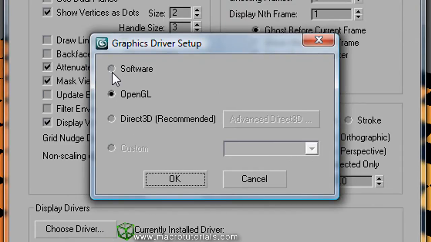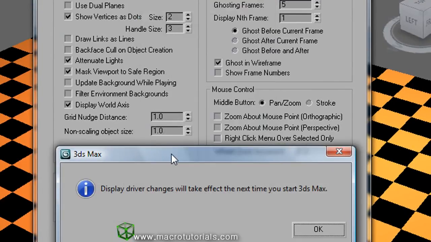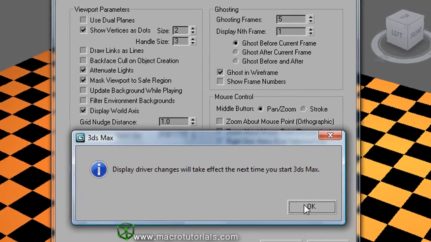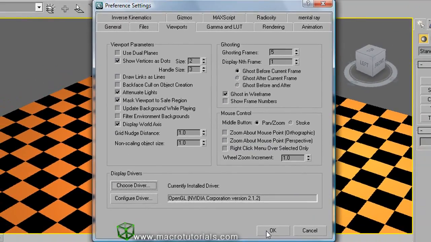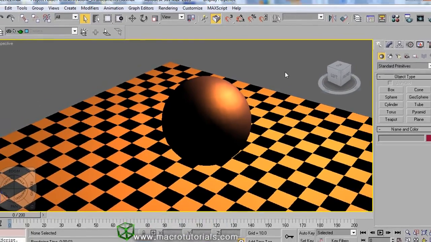And then select Direct3D. When I select this, 3D Studio Max enables the Advanced Direct3D button. And if I click on it, the Direct3D driver setup appears. And it is possible to configure Direct3D, as I showed you at the beginning of this video. So I select the version, Direct3D version 10, and the rest of the options are left by default, and I just click OK. As always, the info message appears telling us that the changes will take effect the next time we start 3D Studio Max. Then click the OK button. Click the OK button at the bottom of the Viewports tab, and close the program. The next time that you start 3D Studio Max, it will be using Direct3D to handle the 3D graphics.